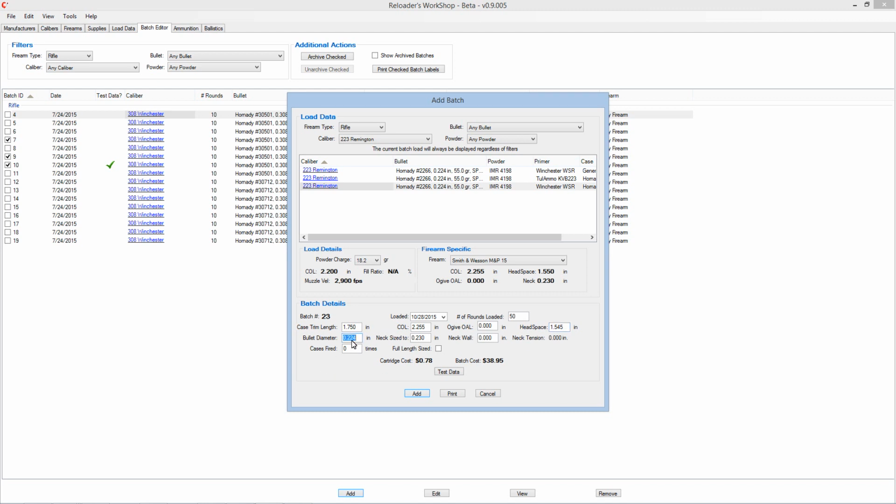Now this row of information here is really there just so I can record how far down I size my neck, and what my neck wall thickness is if I want. I don't have to have that value in there. But if I use that value, it'll calculate my neck tension for me. So the bullet diameter is 0.224 inches. I get that from the bullet data.